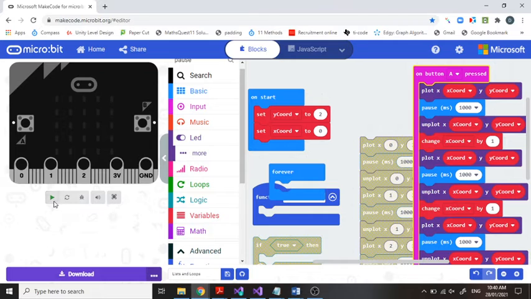So press the play button to refresh. So currently we've set the y coordinate to 2, x coordinate to 0. I'm going to press the A button because that's what we're going to see, and hopefully we'll see it move across the screen. 3, 4. Okay, so it hasn't gone to the end because I would have had to do it again.